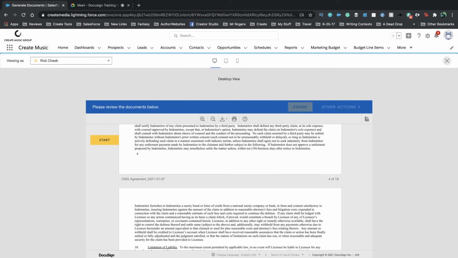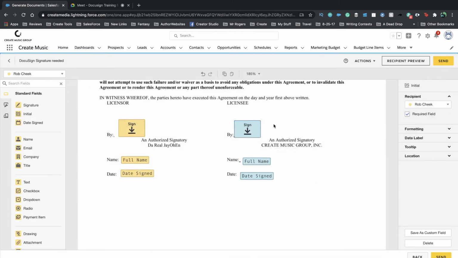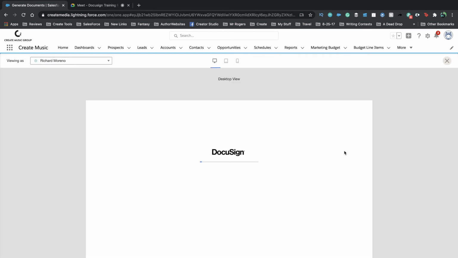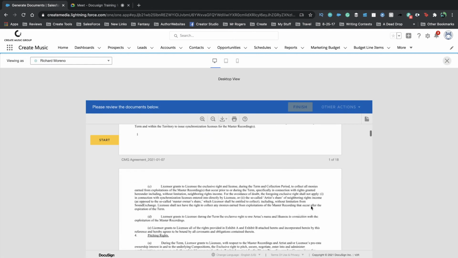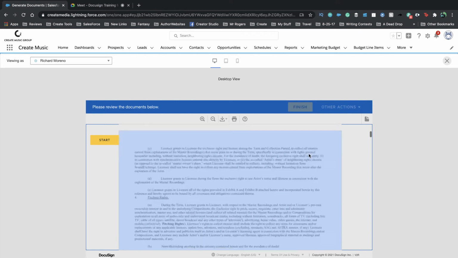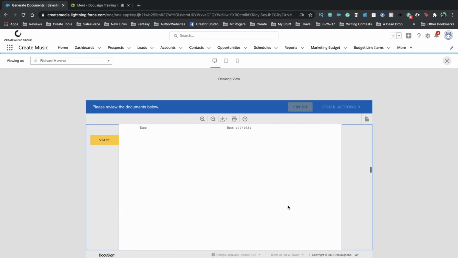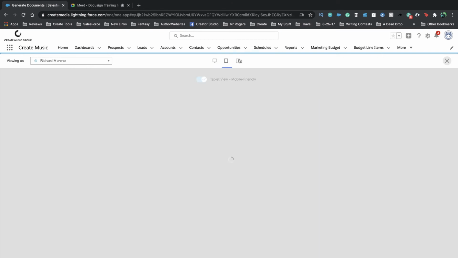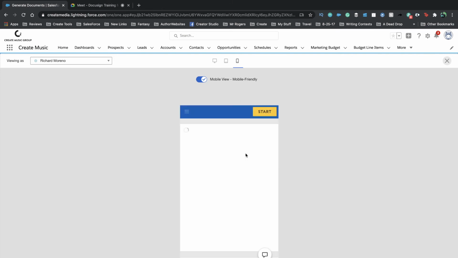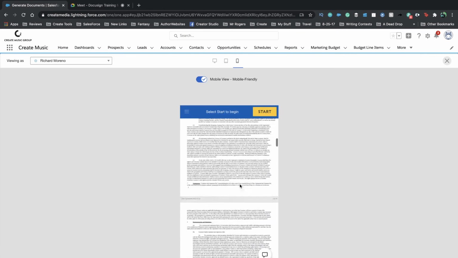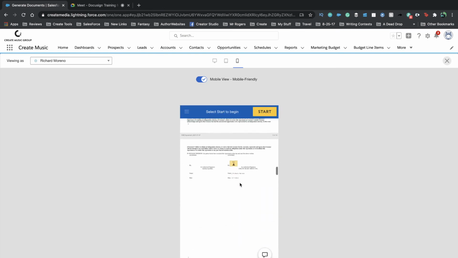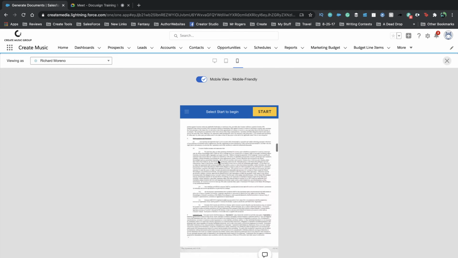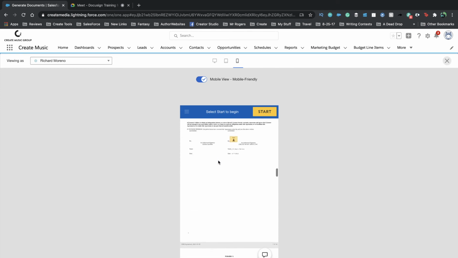If I go back, or just close that out, I can change over to Richard, and now I'll see what Richard sees. And he doesn't have the initial, because there's no initial there for him, but if I go all the way down, I will see his name filled out, and the date, and click to sign. And of course, you can look at it on tablet, you can look at it on mobile, just to make sure the document looks the way that you intend it to look. Again, here on a phone, this is what it's going to look like. It's pretty small, but he's able to just click to sign.